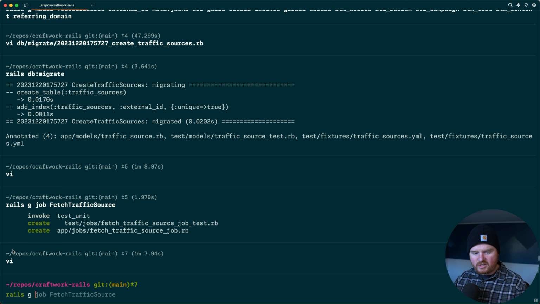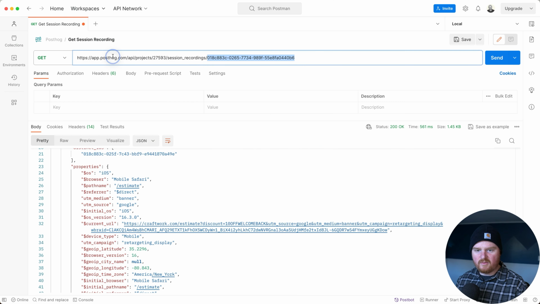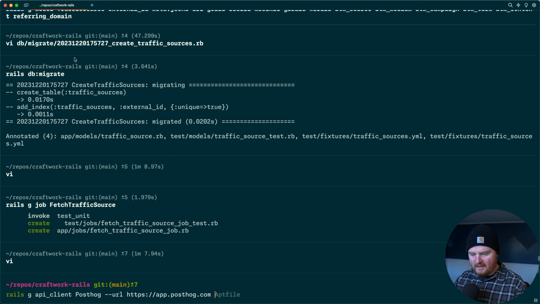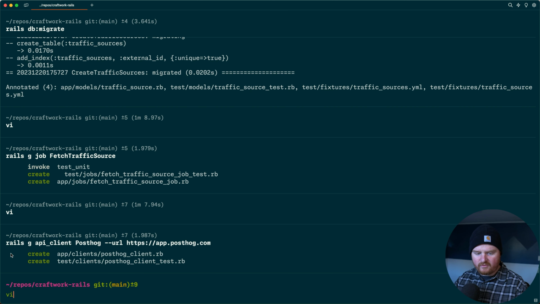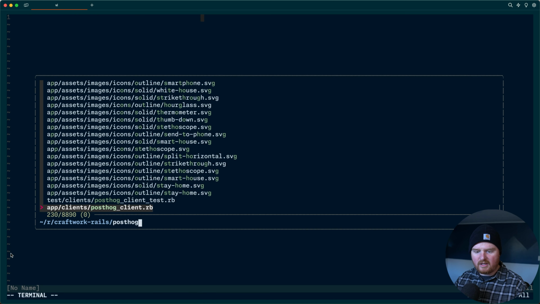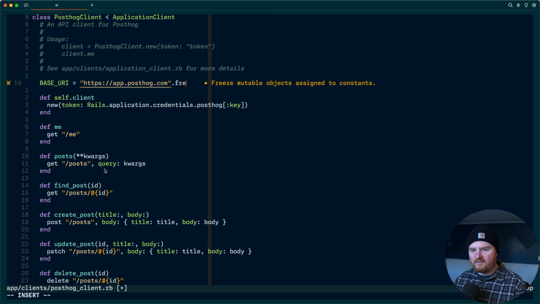So we can say Rails g api_client PostHog, and we can give this a few things now. So we're going to give it a URL of, what is the URL here? So the base URL is going to be app.posthog.com. And let's just start with that. Okay, so if we open up our PostHog client, now we should be good to go. So this is going to be .freeze.